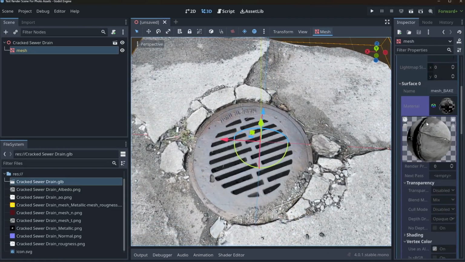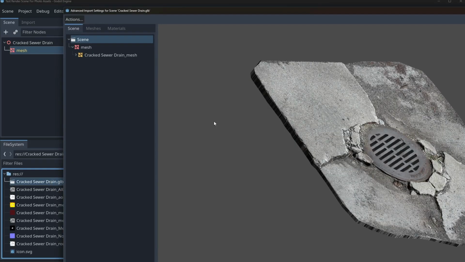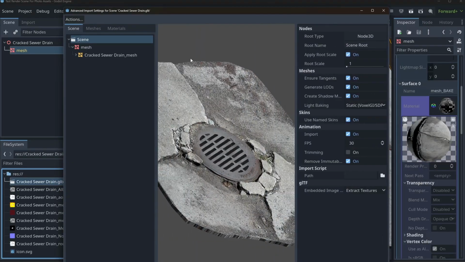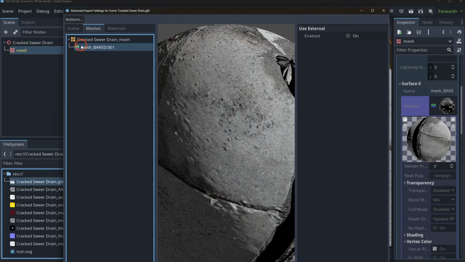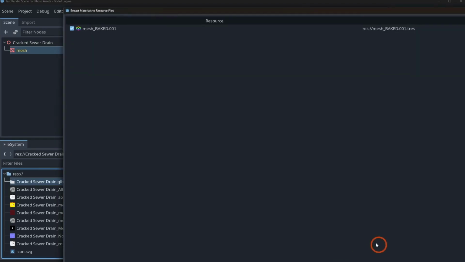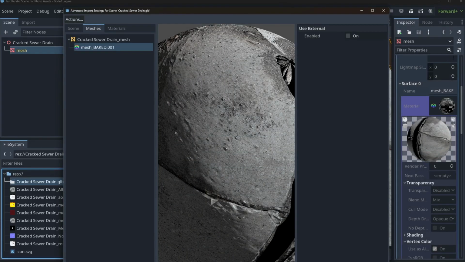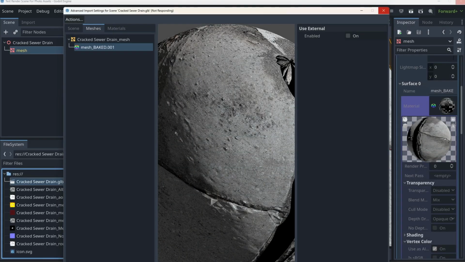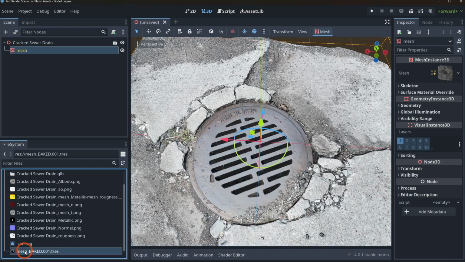So what we can do is we can double click on our GLB. You can see it'll import it like this. What I'm going to do is come in here, grab this guy, actions, extract my material, and I'll just select my current folder. That's fine. And click re-import. And it's going to go ahead and re-import that. Now you'll see that we have our TRES file.